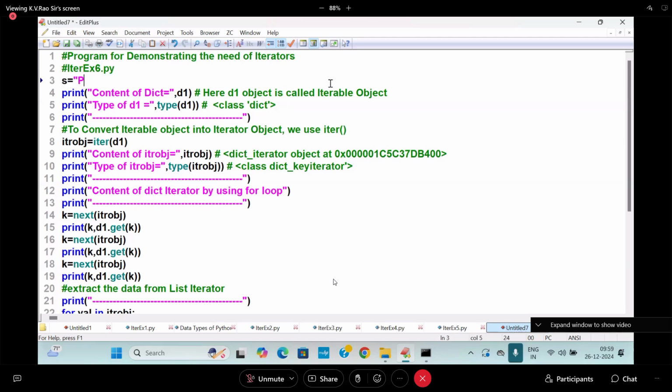S is equal to Python. Content of S. S is called an iterable object, and the type of S, which is a very easy class, not at all difficult, is called str. Convert the iterable object into an iterator by using iter of S. I will write S1. Content of this is called str underscore ASCII iterator.